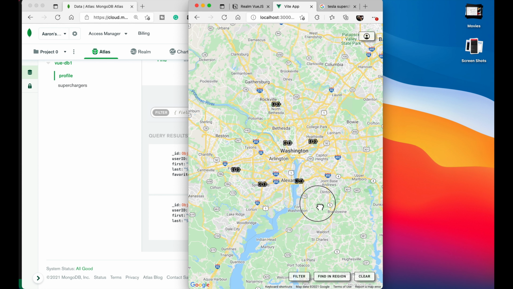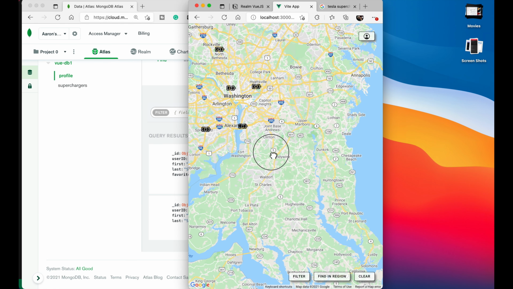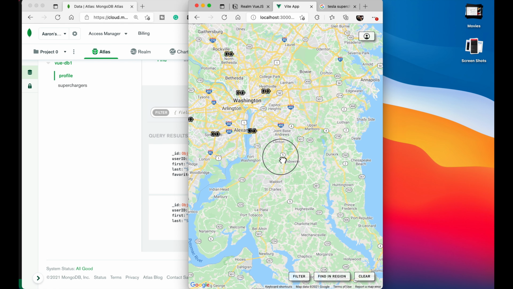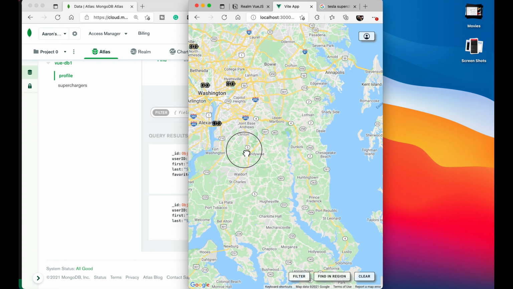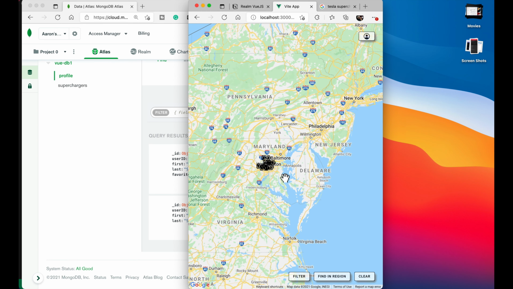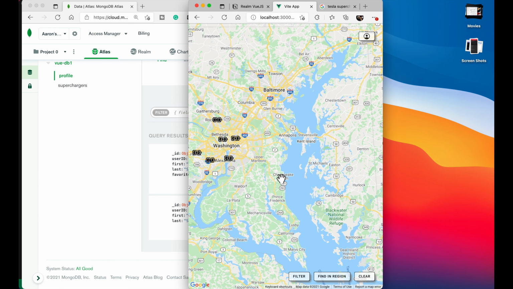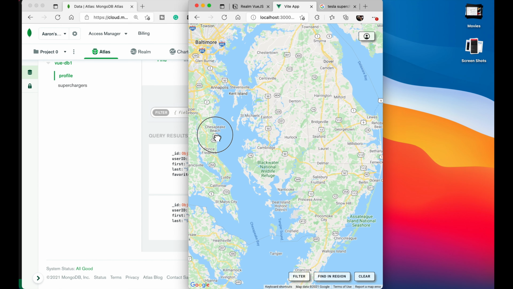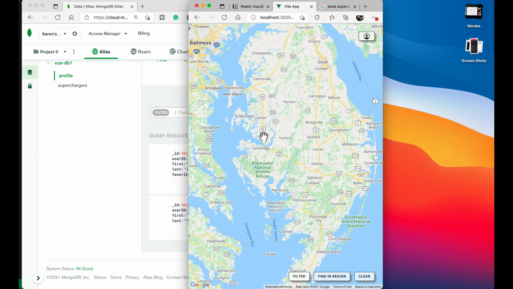And then if I switch, because basically what I did is I plotted the superchargers that I've been to. And let's see, I went out to Ocean City down here in Maryland. So let's see if I can find it. Yeah, here it is. And now if I search here, find the region, you'll see here's the supercharger that I went to down in Ocean City.